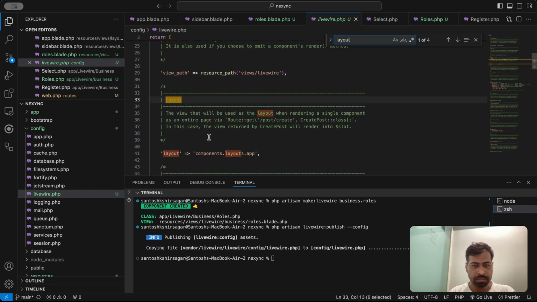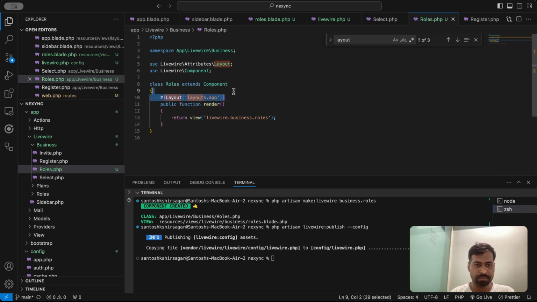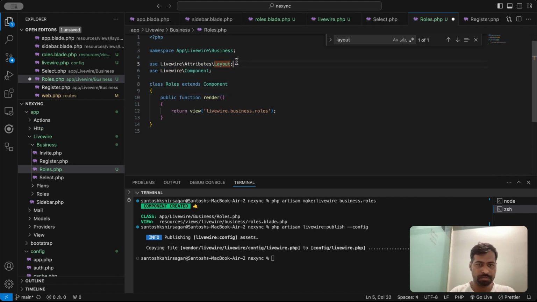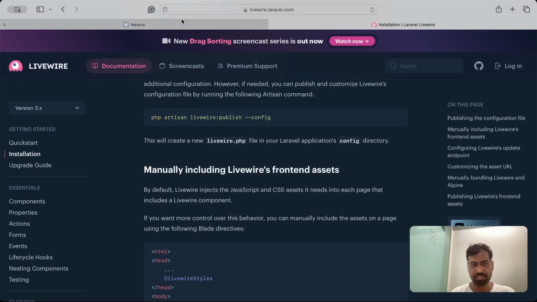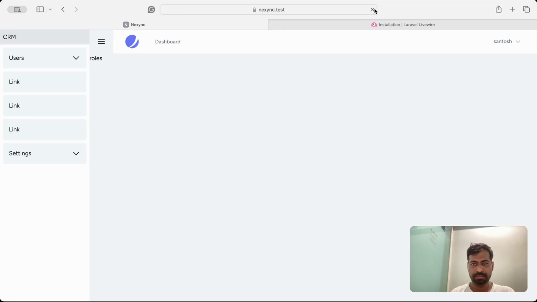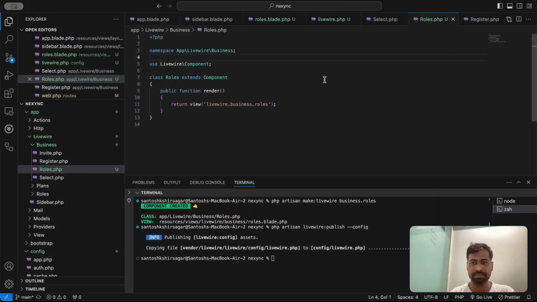Okay, so rather than components.layouts.app, we will use layouts.app, and so I will not require this one now. So this layout will directly be called. Whenever I create a page, this will be the default one. So this is working fine. Now to add CRUD operations on all these things, we'll do that.